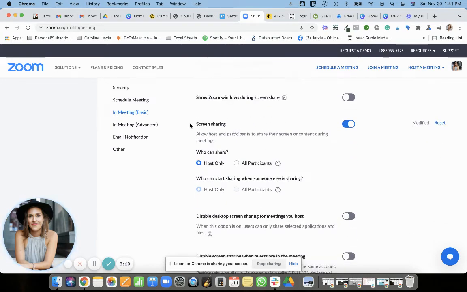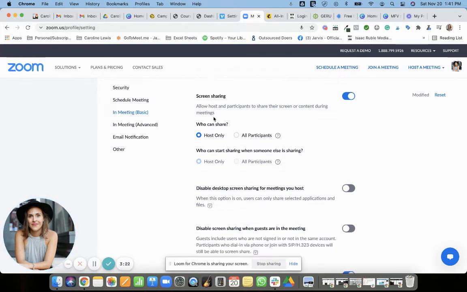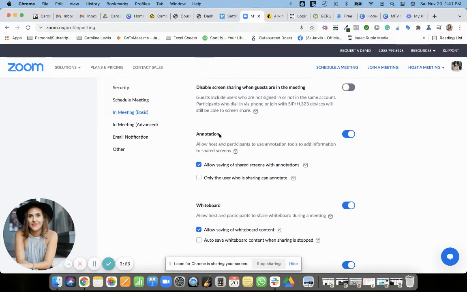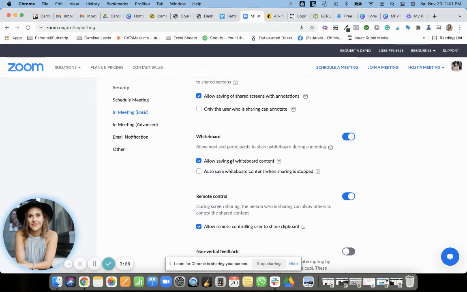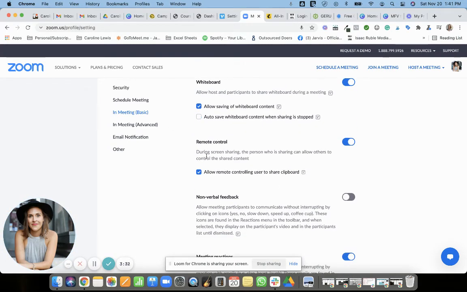So here's share screen. So you can say host only, all participants. You can also give someone permission or, you know, the general when you're having a Zoom link. So I normally just keep this to host only. But that would be up to you. And then, Whiteboard is allowing you to write on the whiteboard, which is pretty nice. Remote control is you controlling a user's account.